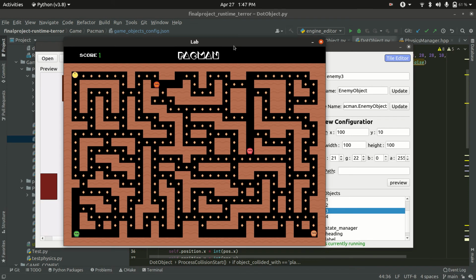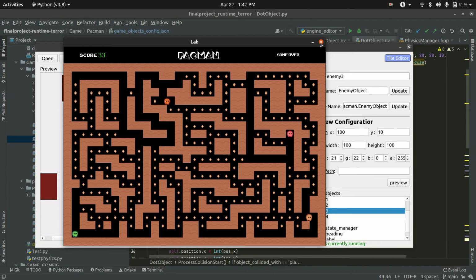and this is our Pac-Man game. As you can see, we can move. We also have the ability to pause the game, and then game over. We didn't implement any restart functionality because this was really a test for our game engine and nothing more.